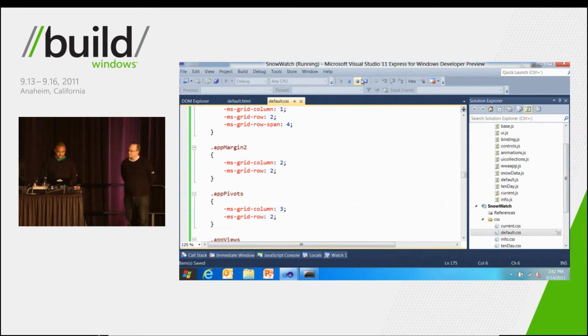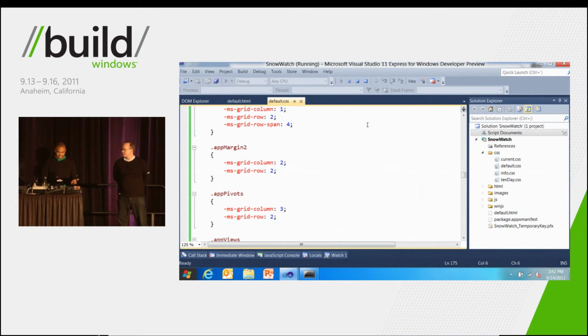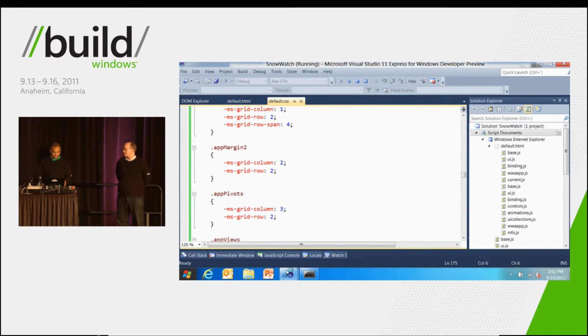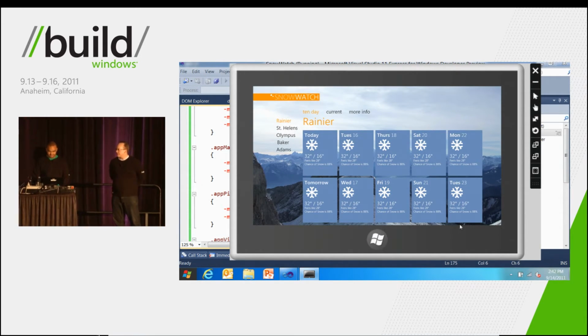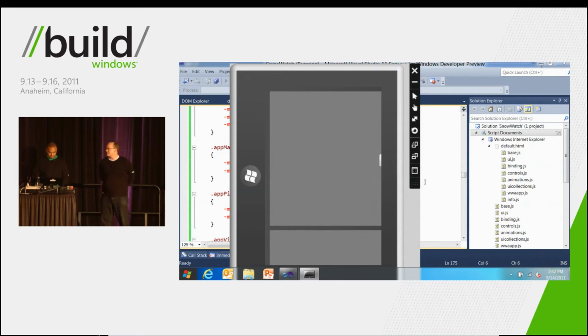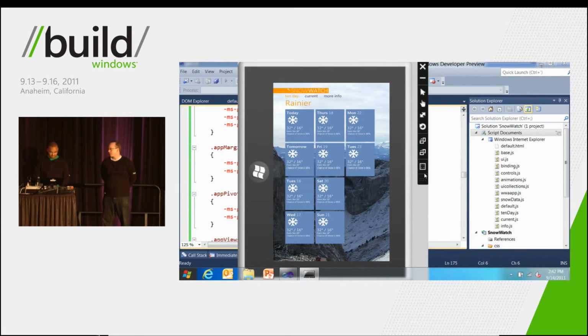Okay. So Marcus, how will I actually look at this laptop in portrait? How do I rotate this? Well, the simulator can help you out with that as well. It also supports portrait and even supports touch, mouse. You can test all the input elements. Cool. So here's now the app in portrait.